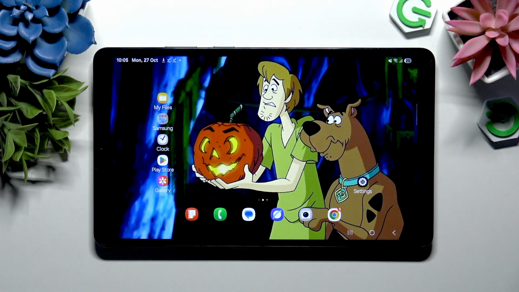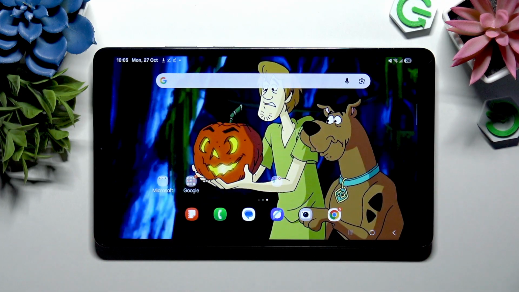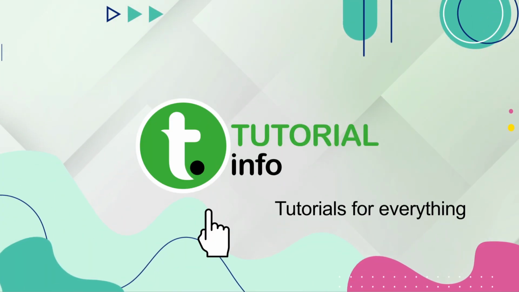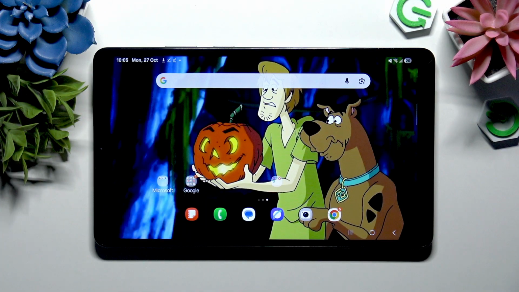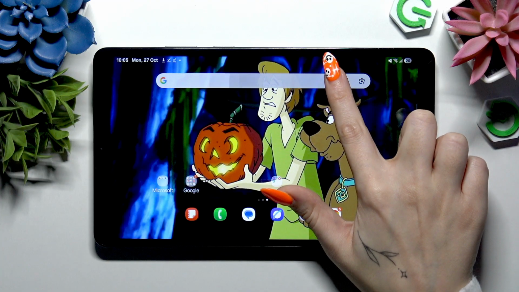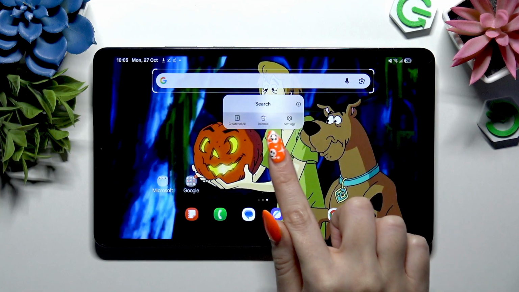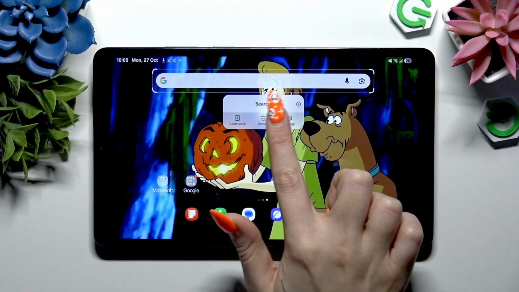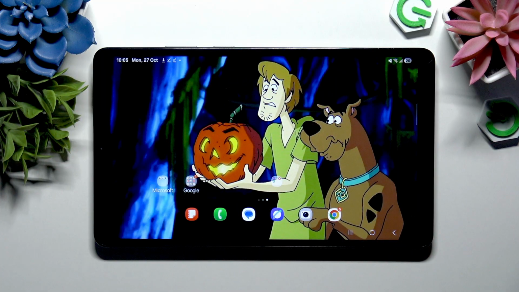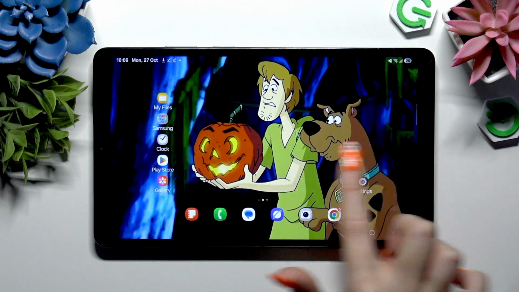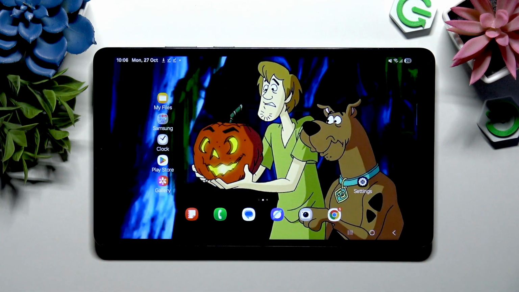In front of me is Samsung Galaxy Tab A11 and today I would like to show you how you can delete Google search bar from home screen. If you wanna get rid of your search bar, all you need to do is hold it and wait for the pop-up to show. When it does, tap on Remove button in the middle. And wait! As you can see, after a few seconds, my search bar was successfully deleted.